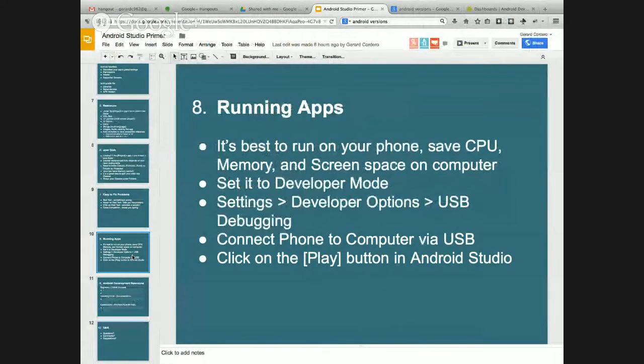Do people here use other IDEs? Yeah. Eclipse. Sublime, or Notepad++. Yeah. Okay.